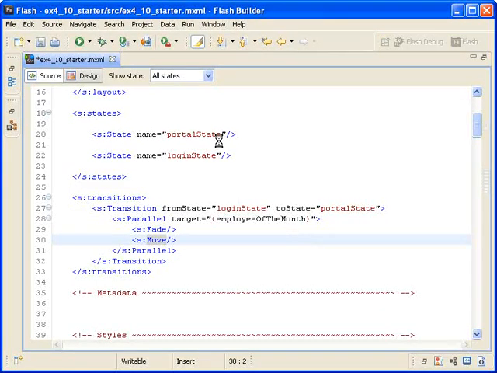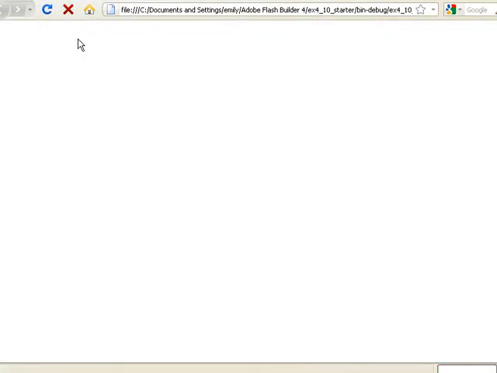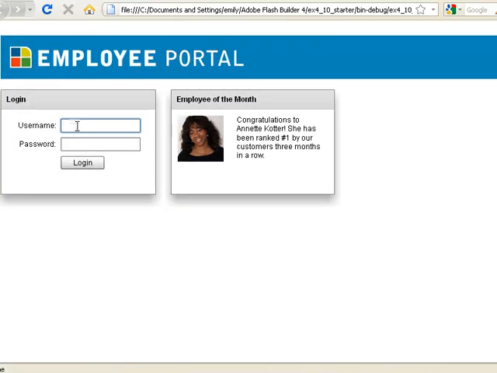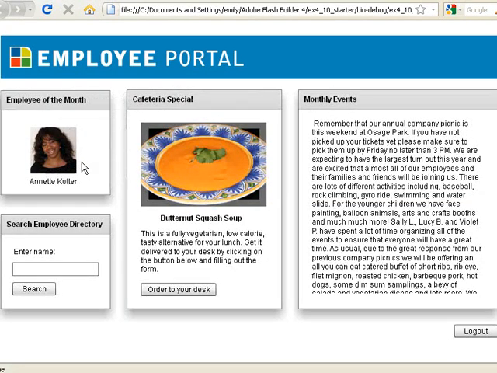Back in Flash Builder, I am saving the file and running the application. Now I am logging in. You can see that the login container disappeared and that the Employee of the Month panel container moved into place, but it didn't fade since it exists in both states. The other panel containers in the portal state just appeared. I want the Search, Cafeteria Special, and Monthly Events containers to also fade and animate into place.